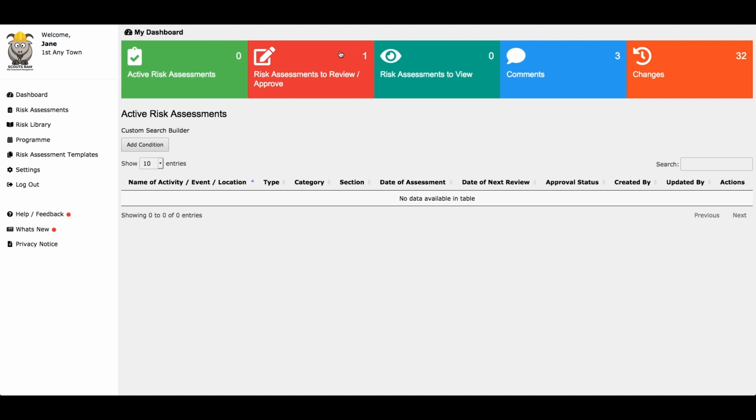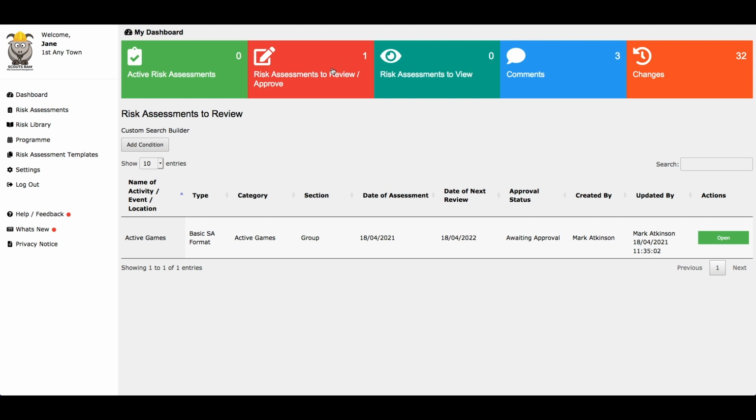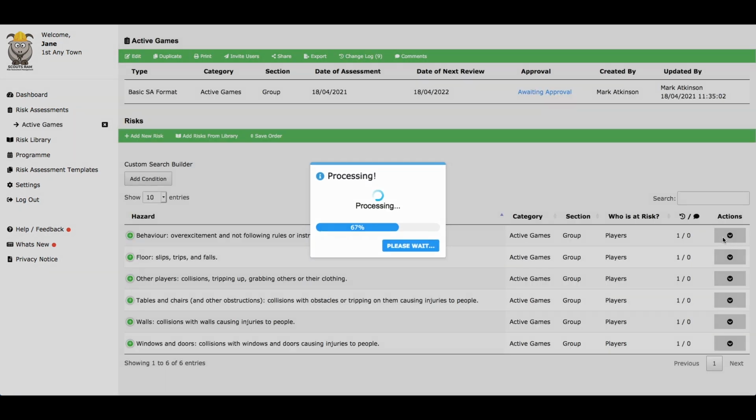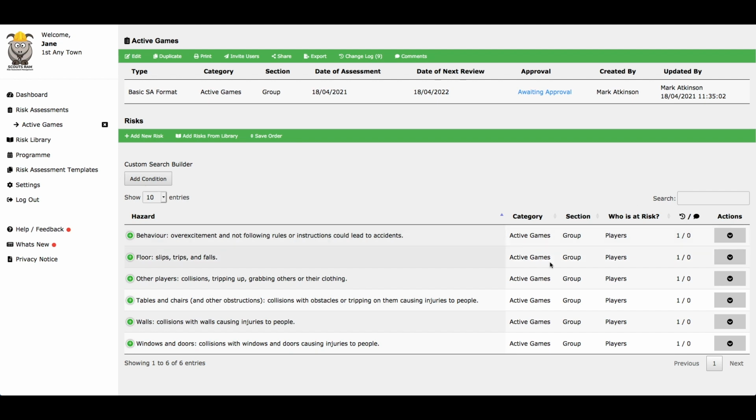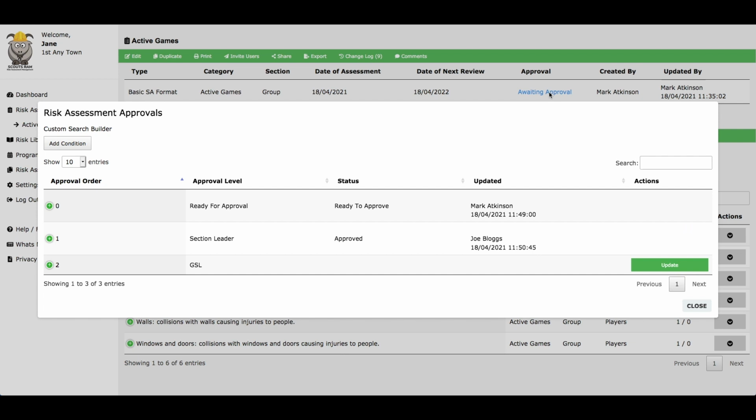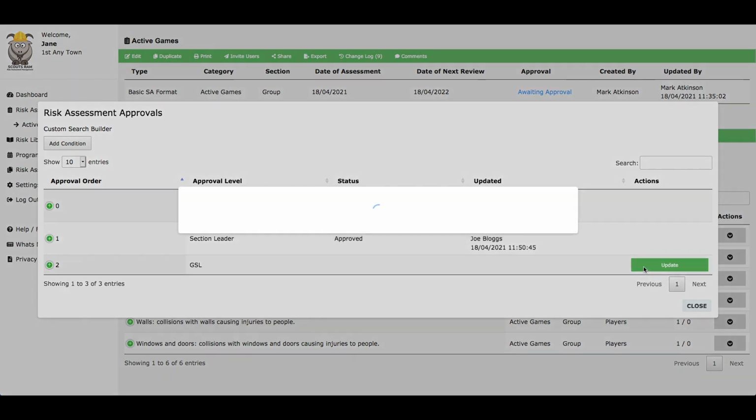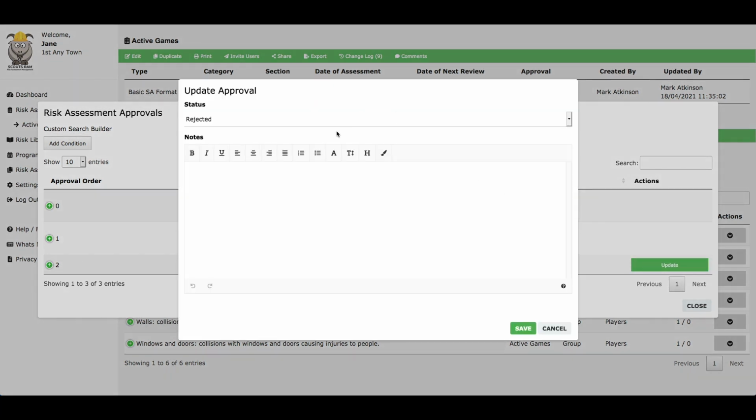This number will only show that you have a risk assessment to review or approve if you have permissions to approve that risk assessment. If you don't have permissions to approve the risk assessment, then it will not show in this list. So once again, we can review the risk assessment, click on awaiting approval, and choose to either reject or approve it.